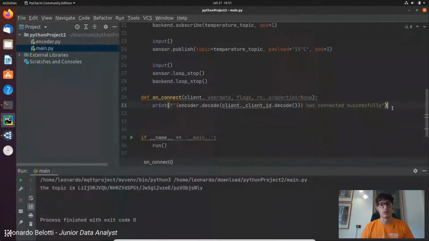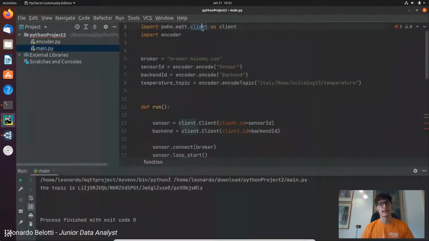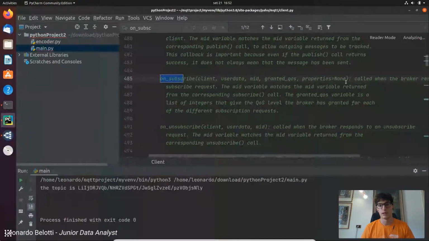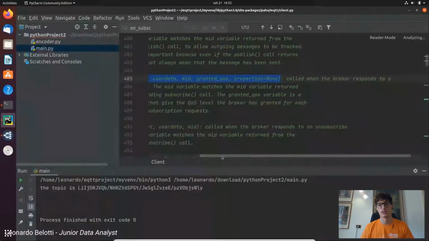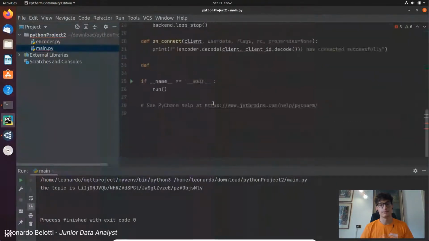Then maybe we want a callback for a subscription. So again, let's move into the client class. Let's search for something like unsubscribe, and we can get it. So let's see what it says. Unsubscribe is called when the broker responds to a subscribe request. This is what we need. Let's implement it. Def unsubscribe. Already copied.